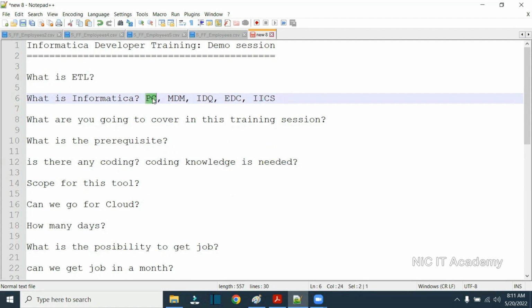If you know PowerCenter very clearly, then working on IICS is very easy. So even if a company needs a developer for IICS, they will prefer a PowerCenter developer also. Mainly they will look for a PowerCenter developer, then they can easily convert. So within a week or within 10 days, you can learn IICS, no issues. But you need to know PowerCenter very clearly. So that is the one thing.